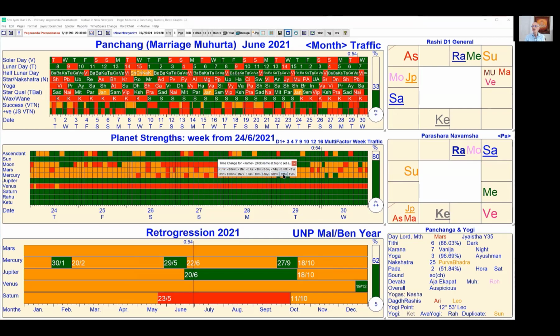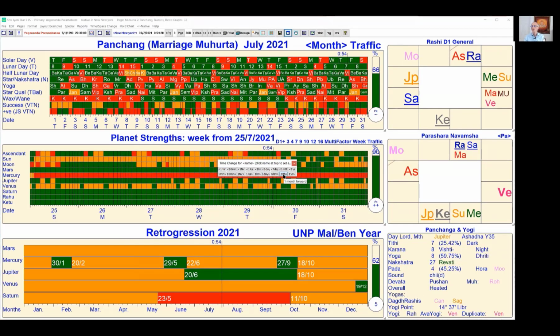So this one takes into account the length of each month. It's not just a 30-day thing. And you can move by the 7 days, 1 day, 1 hour, 1 Rashi, 1 Navamsha, 10 minutes, 1 minute, like that. So with this, you've got most of the choices you need. And if you want to go second by second, then you go up to here and set it up there.